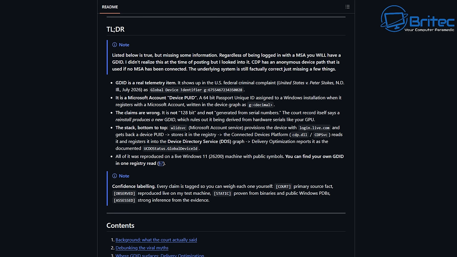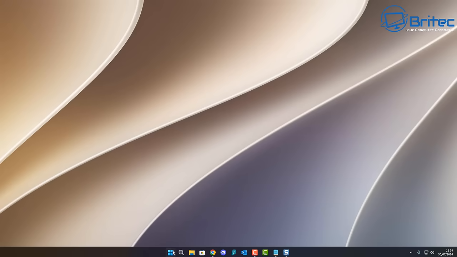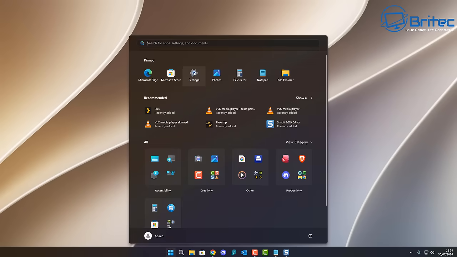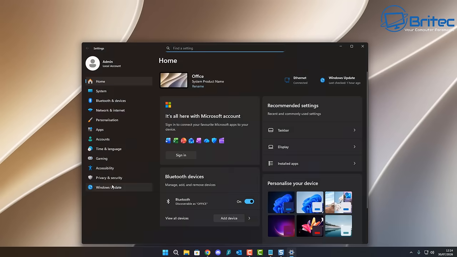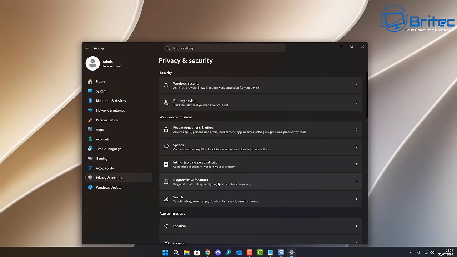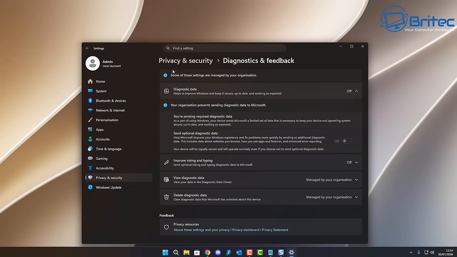And there's plenty of security websites online that go into what GDID is and how it works as well. Now, of course, you can do your best to block as much telemetry on your computer as possible, and that's always advisable, especially if you insist on using Windows.